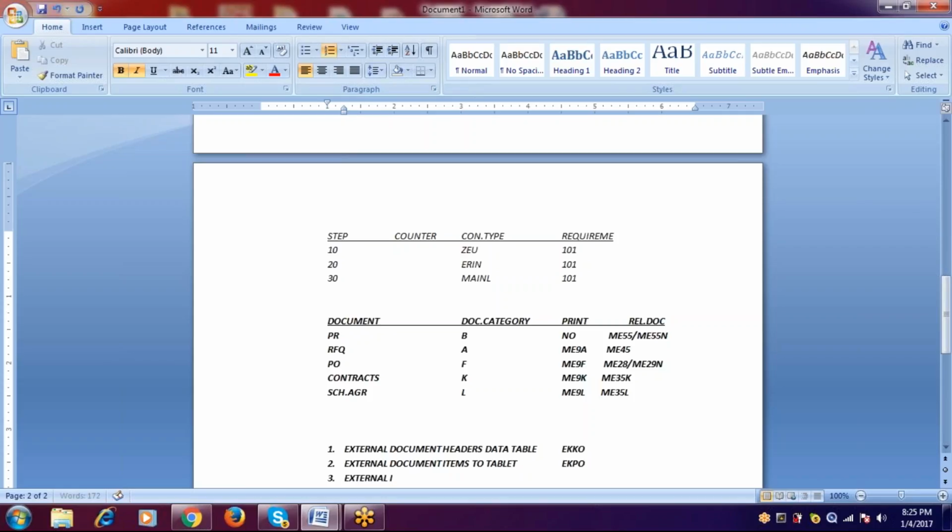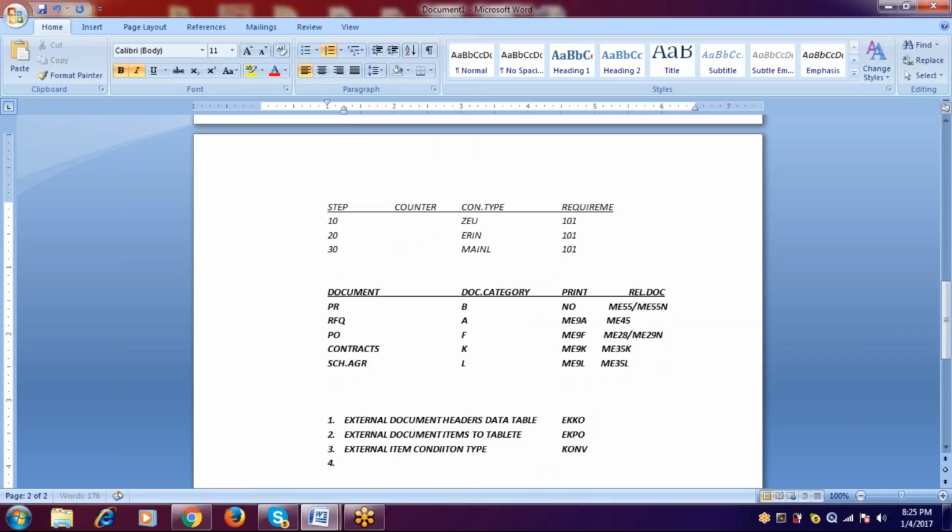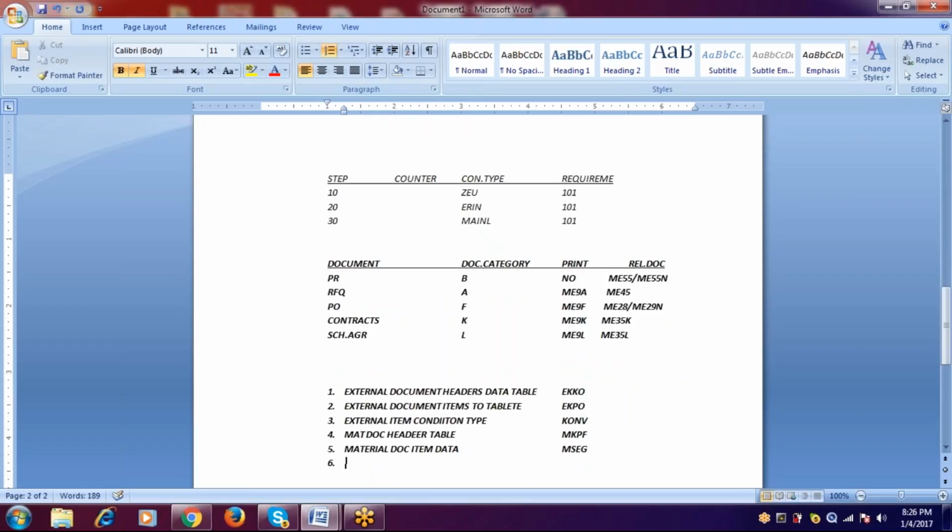The third one is the external item condition type, which is KONV. The fourth one is the material document header table, and here the table name is MKPF. The next one is the material document item data. One is the header table and the other is the item data table, and this item data table is MSEG.